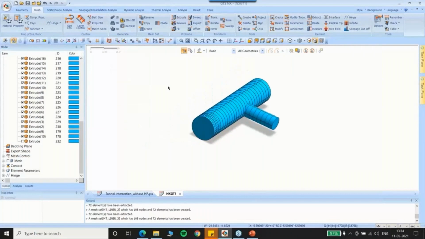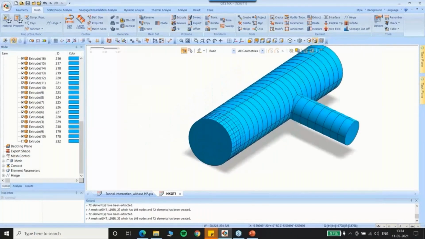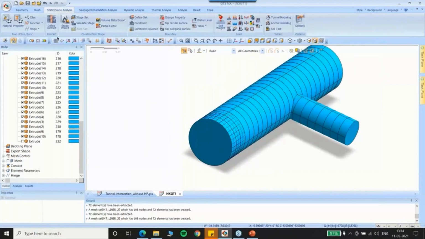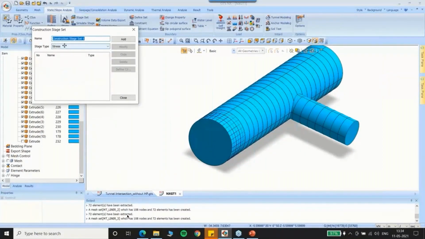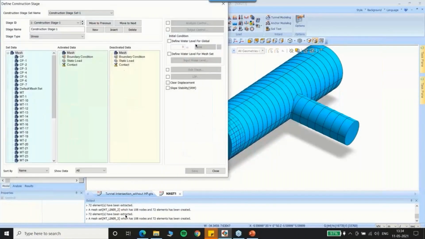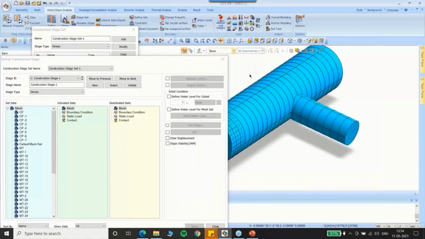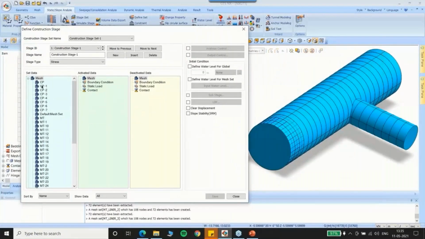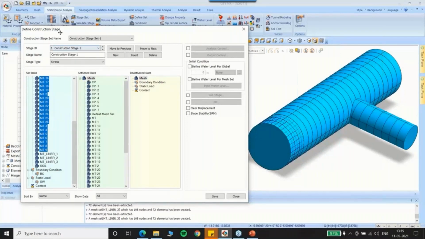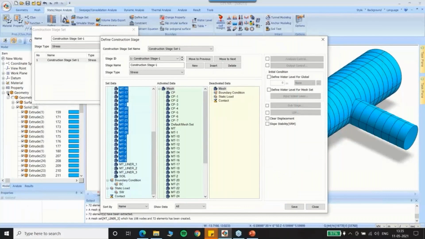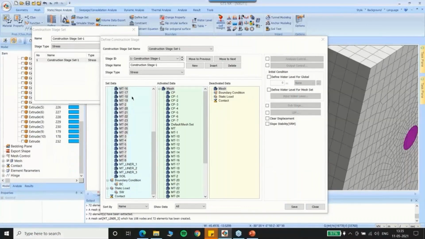Then we'll go to the creation of the construction stages. So we go to static slope analysis. We go to stage set. The stage type will be stress. We press add and we click here and we go to define construction stage. So here at first we activate all the mesh sets except the ones for the liners. Select, drag and drop. But before that, I'm going to just deactivate the geometry and activate the mesh sets.